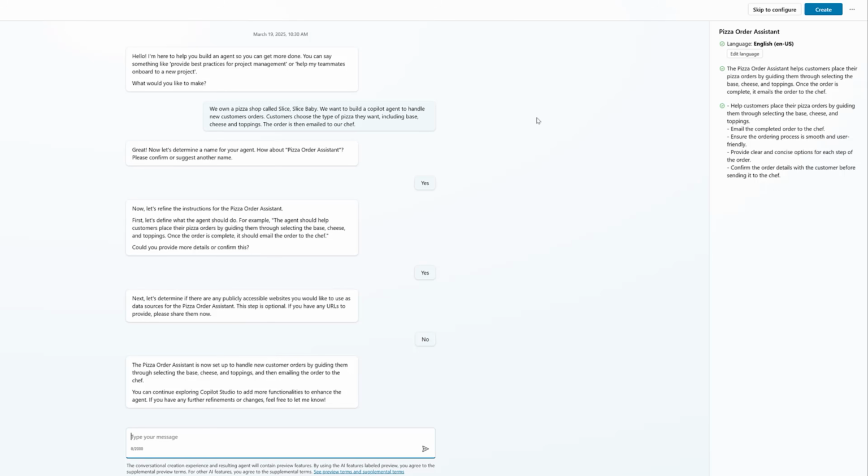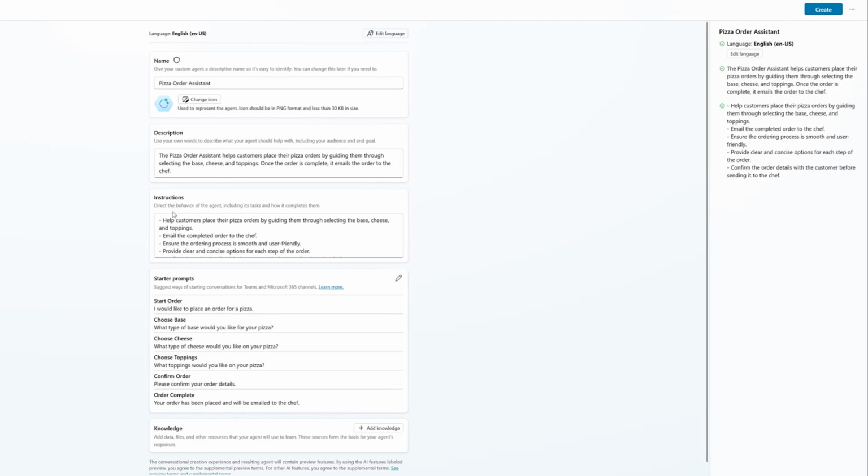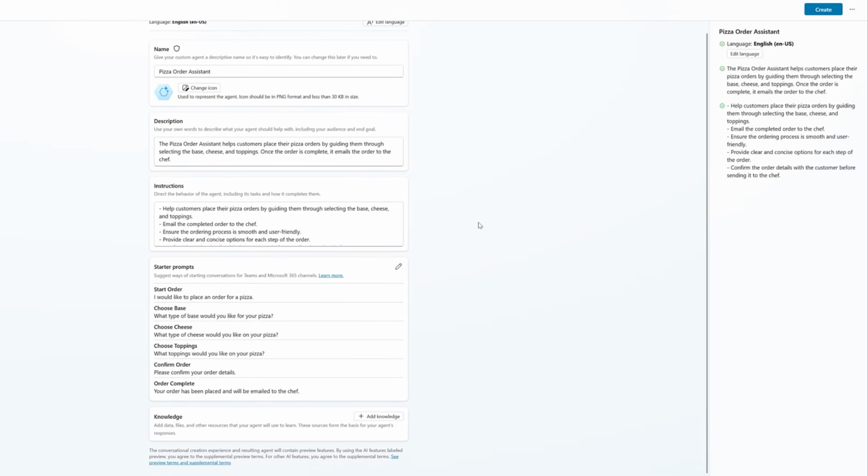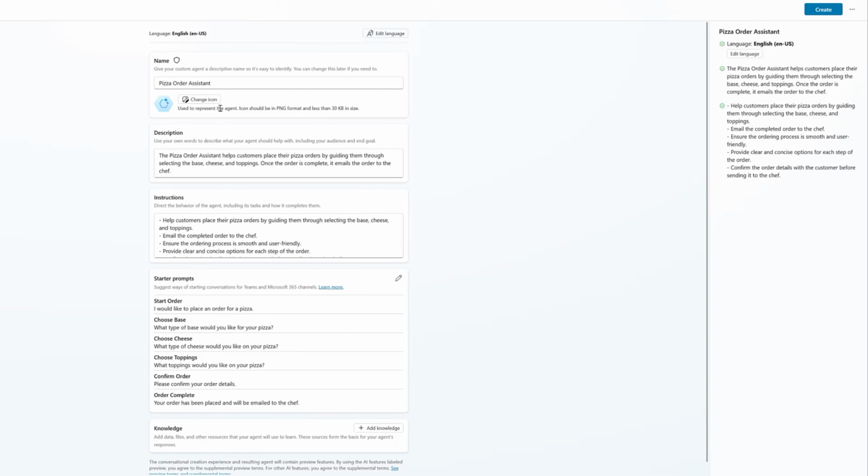So at this point, I'm just going to show you this screen here. Skip to configure. And you can see this is just kind of a manual way of configuring our agent. But what we did is we spoke to Copilot, and Copilot has filled in all these, the description and the instructions for us.